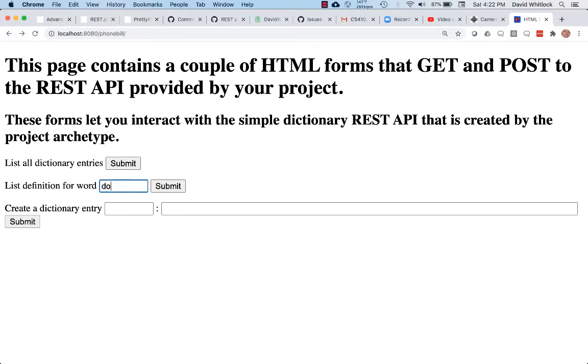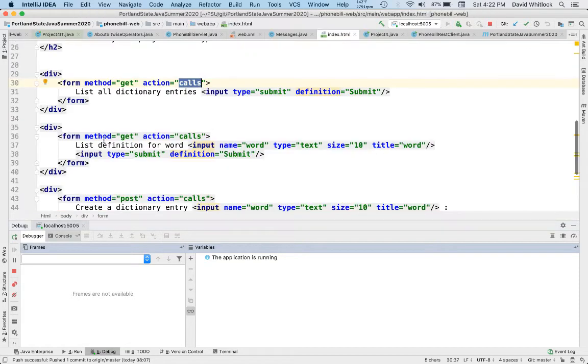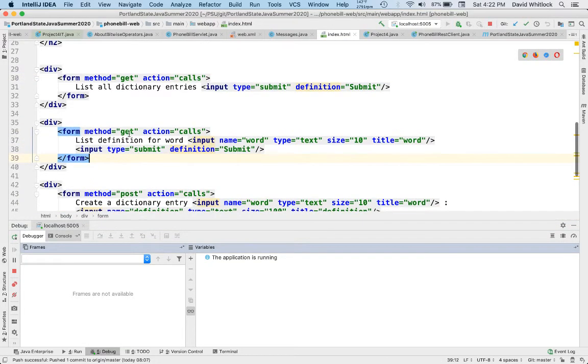Let's see here. Next thing we're going to do is something a little different. Let's go back to the index. Now we're working with the second form. This form, again, does a get call on the calls URL, sends a get request to the calls URL. But now the form has an input, which is of type text, and the name of it is word. This translates into a URL parameter named word.